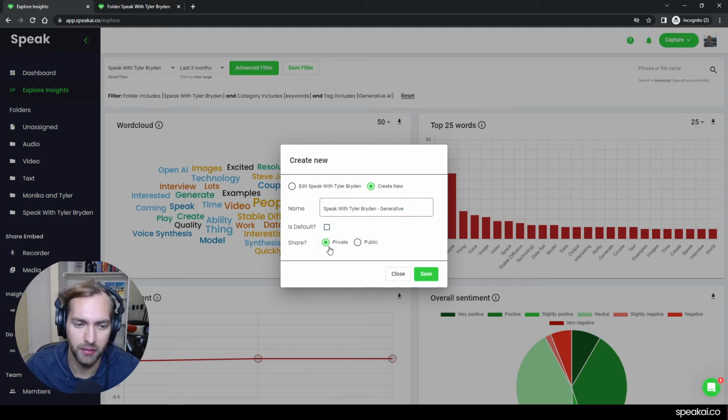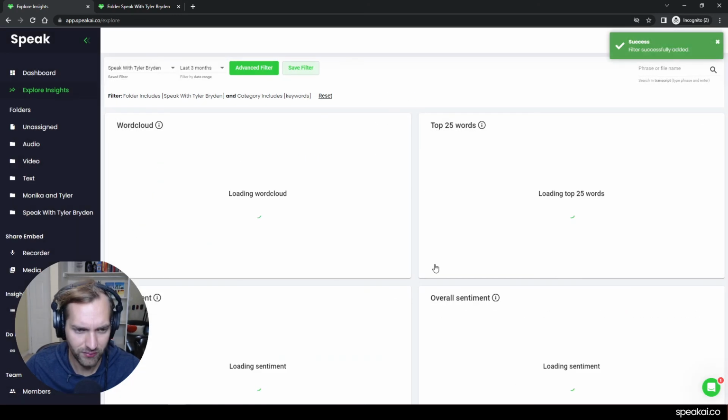And then I can also make this private or public. And this comes into place if you are using the Speak Shareable Media Library and you're sharing out your dashboard to other people, or you want other people to be able to view data sets or filtering of data within your account, you can now make that public and they can access that filter as well. So I'm going to make this one private. I can save.